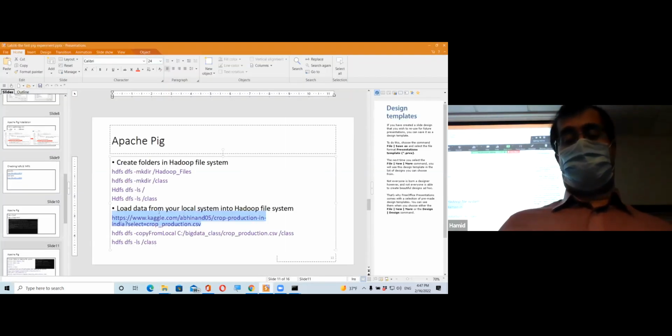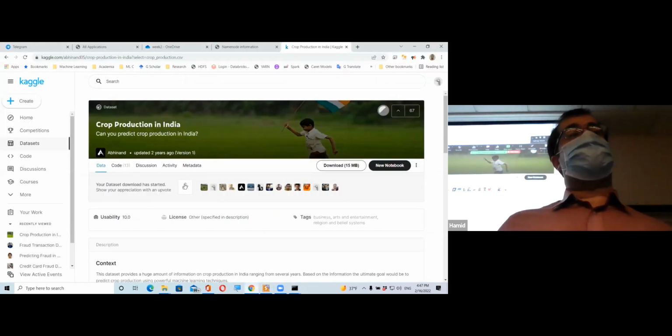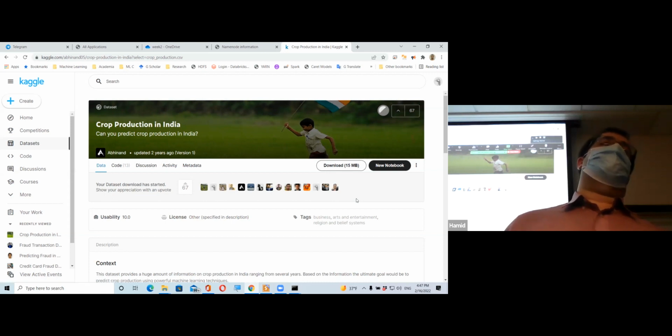I put the address on your slide, so Kaggle, and up to this crop production. If you just copy it, you get to this page. If you need to log in, do that, and then just press download and download the file.